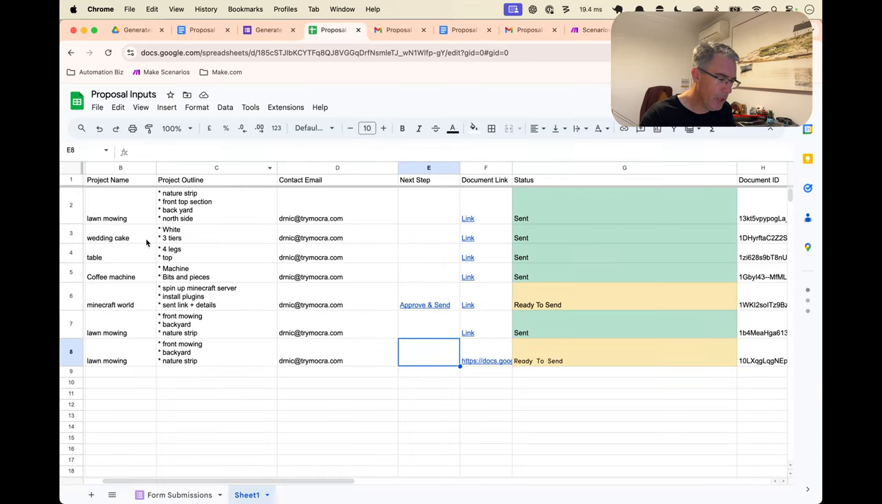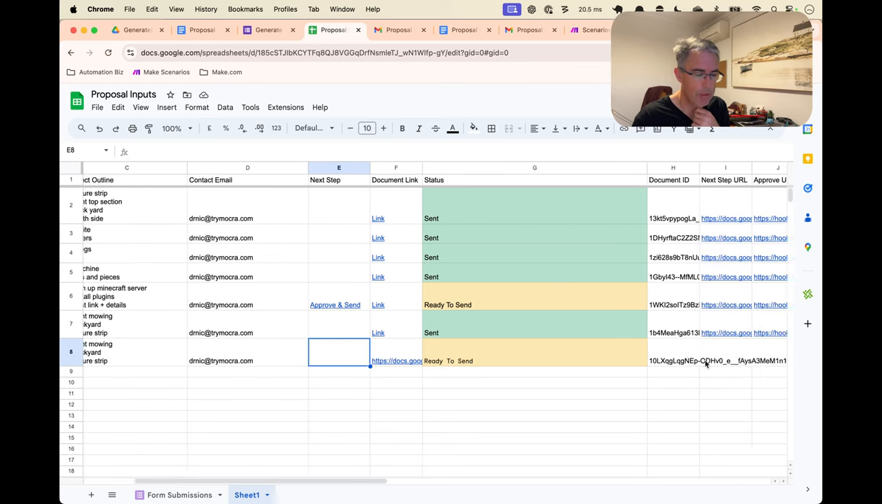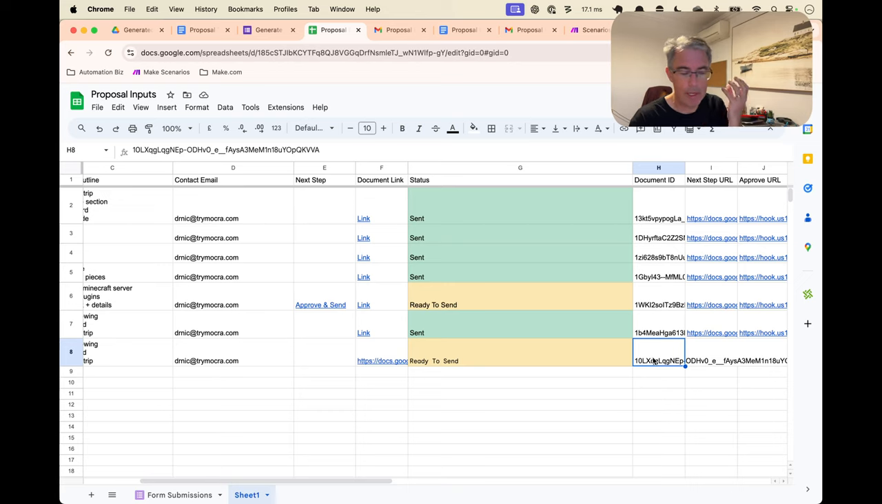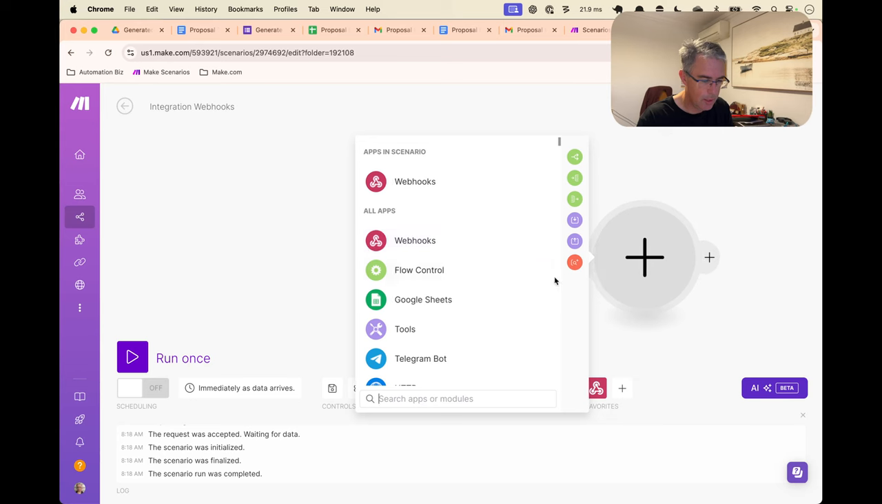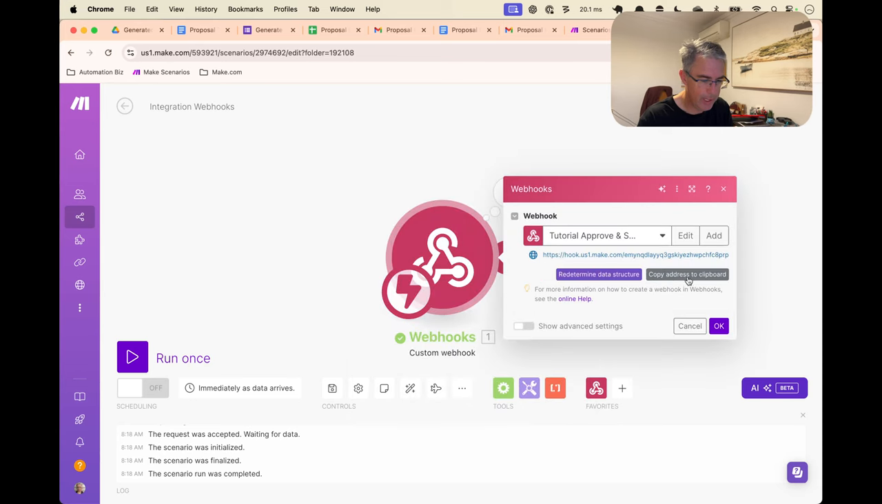Because we could reference row 8. It seems a little flaky because maybe someone adds some rows or deletes some rows. Whereas if we use the document ID, we'll be able to find this entire row with that document ID. So what we would like to do, we'll just play with this approve URL. So we've got, we'll take the webhook.